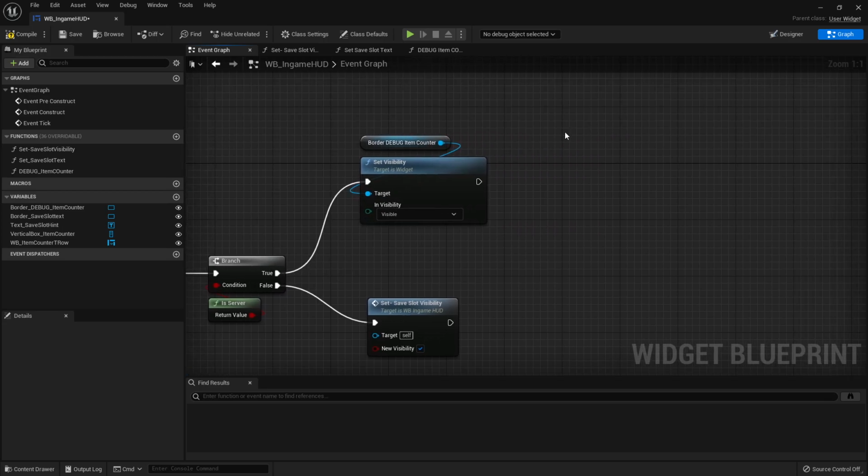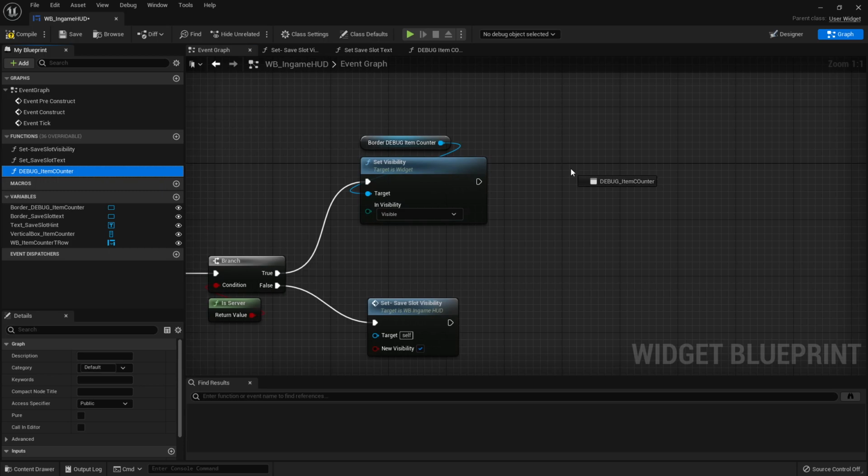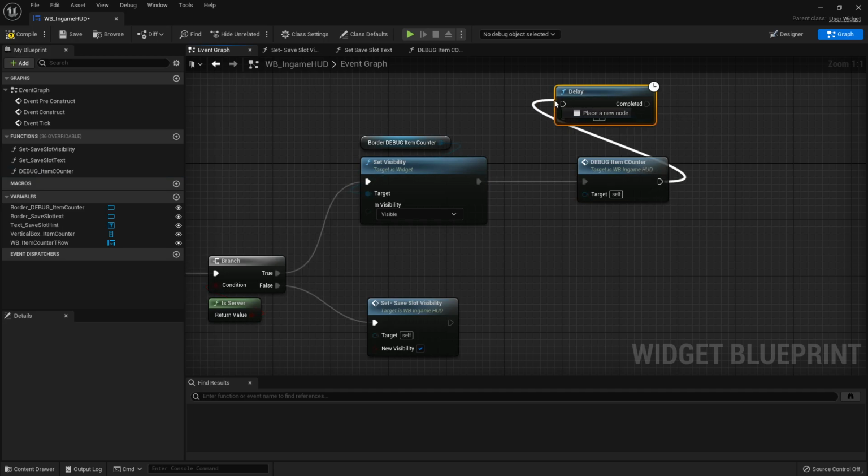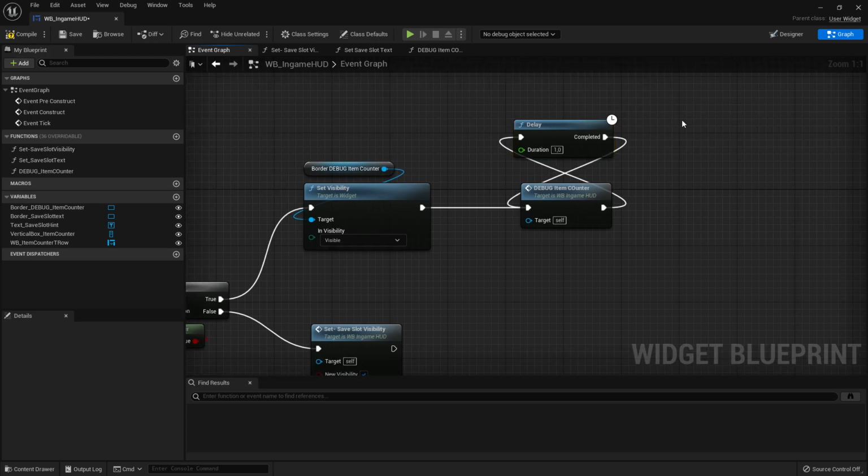And then I'm just going to call this once a second. So I'm going to drag in my debug item counter function, call it. And then grab a delay, plug it in over here. And we're going to wait for 1 second, and then we're going to update everything again. Okay, so I think we are good to go.